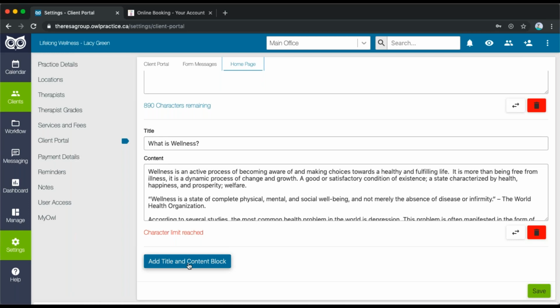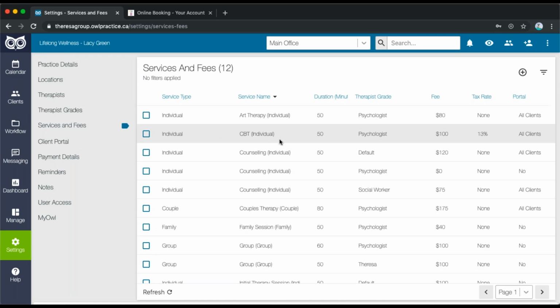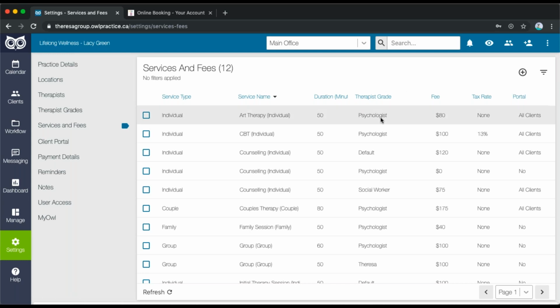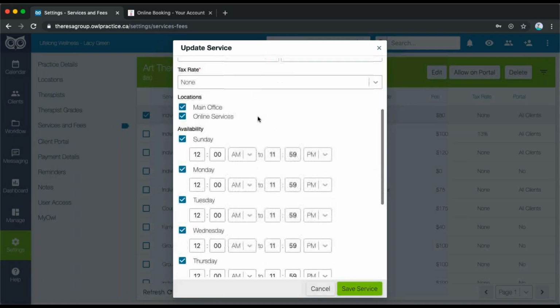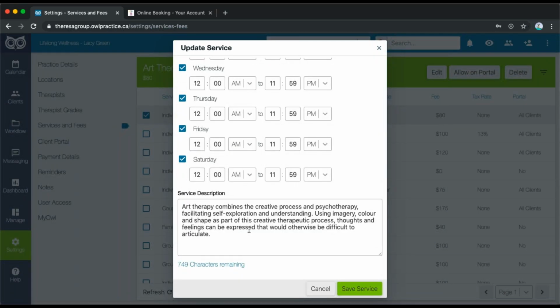The other areas of the homepage that could be customized include your services. If we go to our settings, services and fees, all the services offered in your online booking can be displayed by selecting them here and allowing them on the portal or disallowing them if you don't want them to show. By editing these services, you can also find the service description field where you could enter the information you want the client to see about that service.